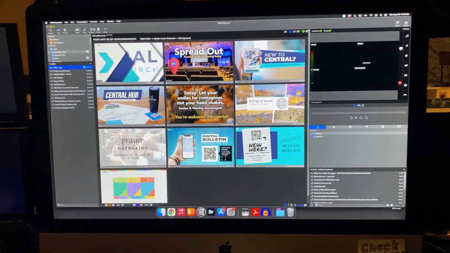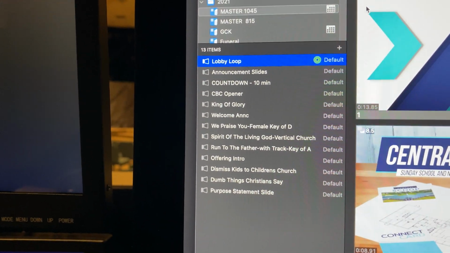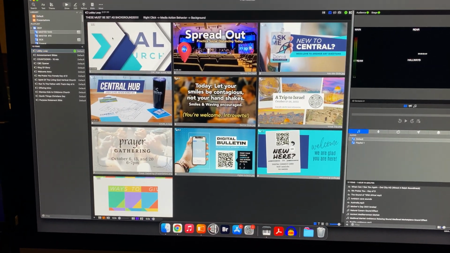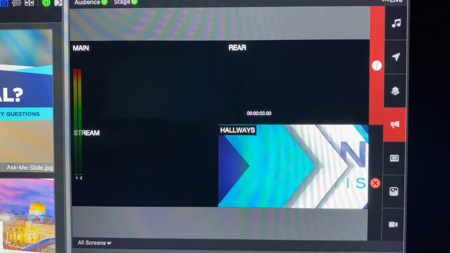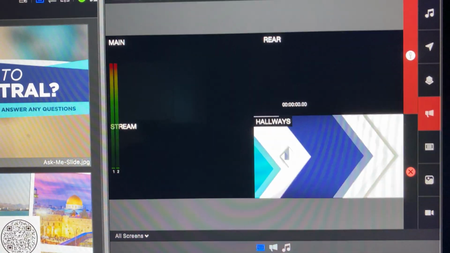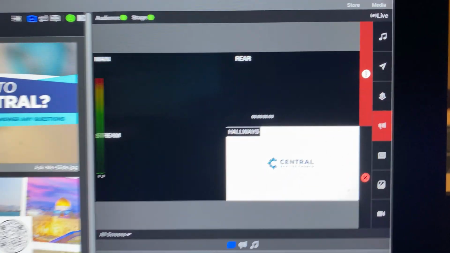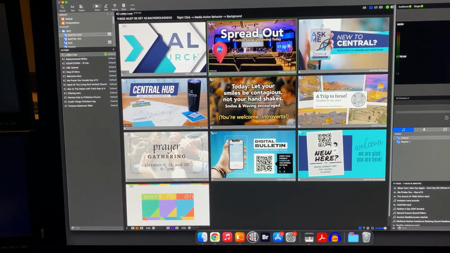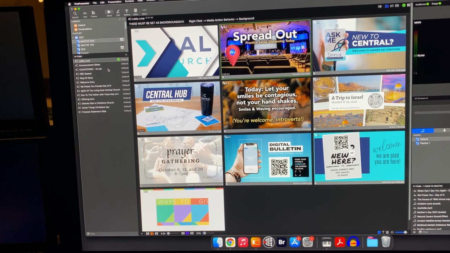So you'll see right here, the first thing in our list is the lobby loop. The lobby loop is always going. It's our announcement feed that's sending on that DeckLink Duo. So you can see here we've got our hallways, and then our main, our rear stage display, and then our stream lower thirds. So we are using Audience Looks a lot to send things to different places.